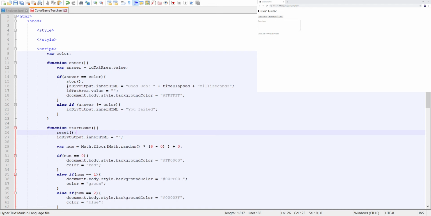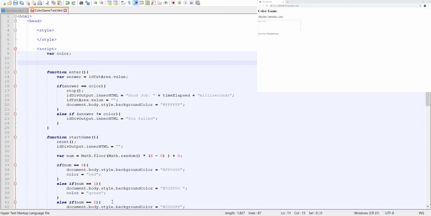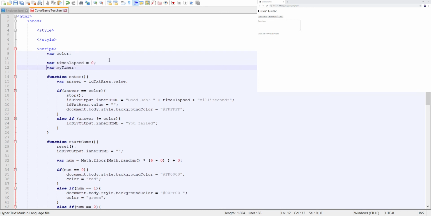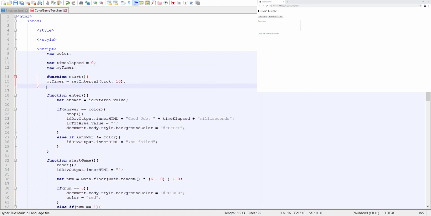Okay, so the next thing we want to do is finally make our timer. So first thing we want to do is make two variables. And these will be global variables because we're going to use them in our enter and start game function. So the first variable we have is called time elapsed. And basically this variable is a counter, which will be incremented in one of our functions. And then our variable called myTimer is basically just a Java timer variable.